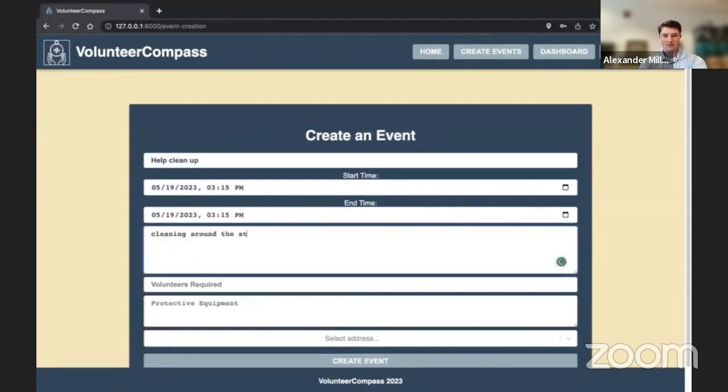On the very last field, select address, it helps the user to fill out the address, as we'll see here in a second.